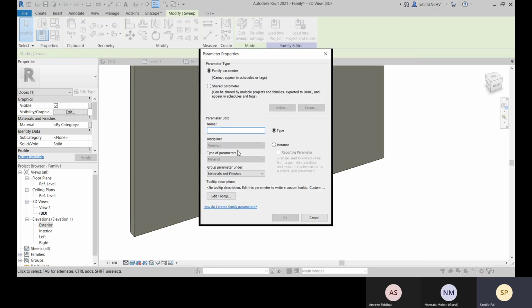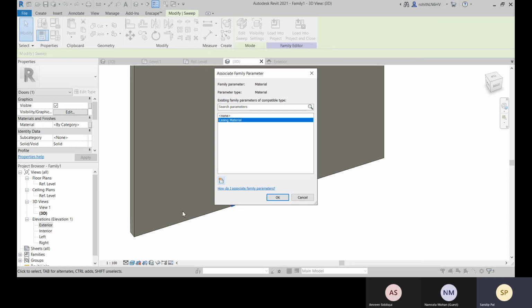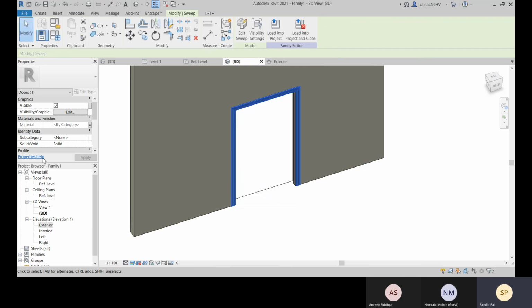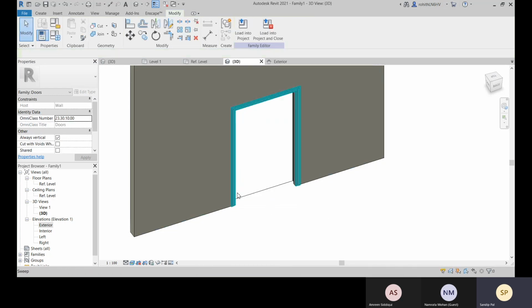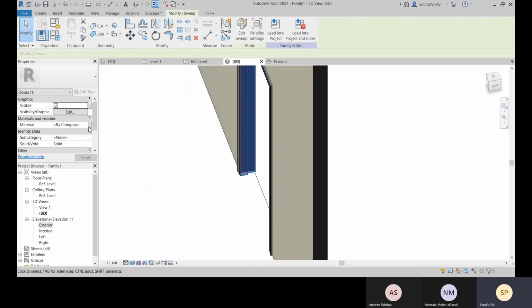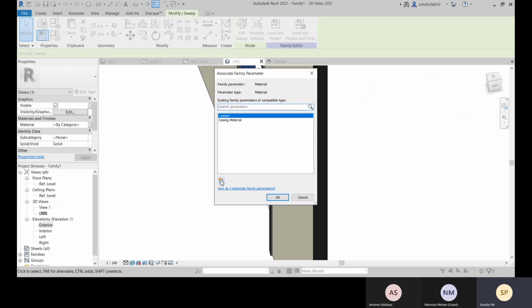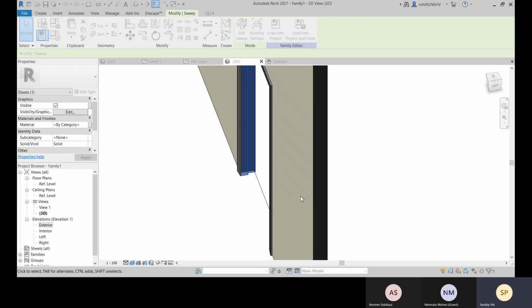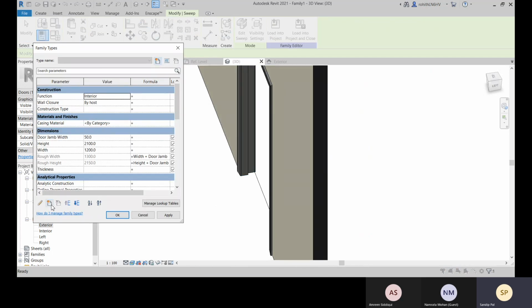So let's create this as a casing material. This as a type or instance you can choose. Click on OK. All right. This as a casing material, and this one you can select. Come to this one, associate family parameter, and then you can create. So from here also you can create, or from here also you can create. Okay, so this as a create new parameter.